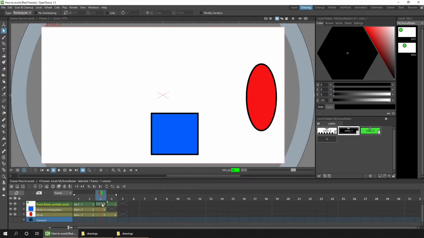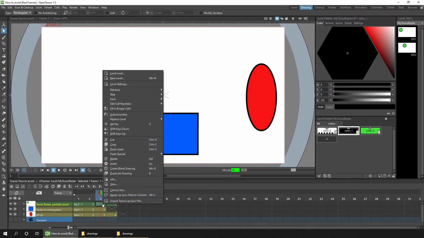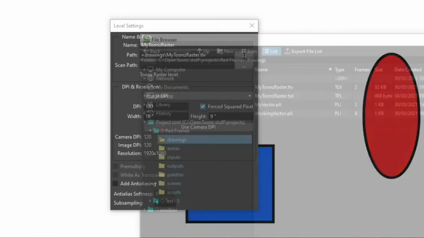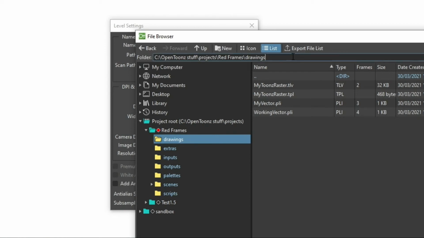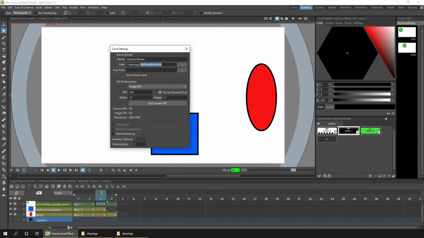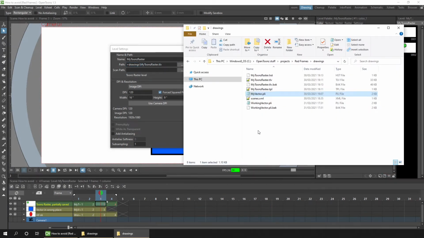So on your timeline, right click on any of the drawings in that level and choose level settings. And this will show where that level is stored. And if the location starts with a plus, then this is a subfolder of your project. But you can click the ellipsis to the right to see an explorer that shows the full path to your file. So here it's looking for mytoonsraster.tlv. So if you just open an explorer view and find the folder with your drawing level in it.